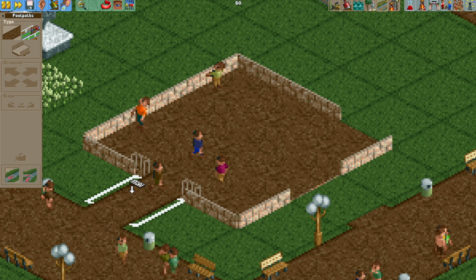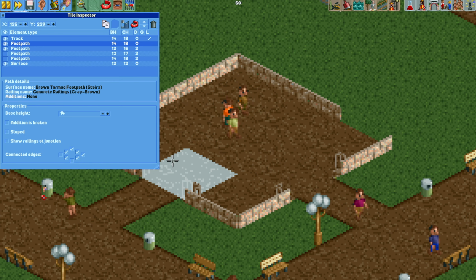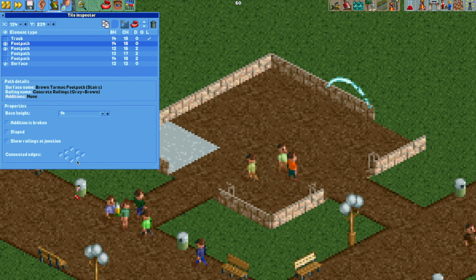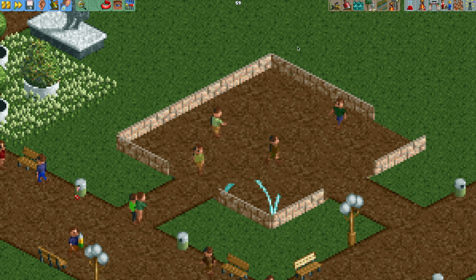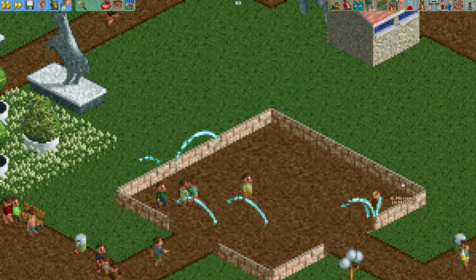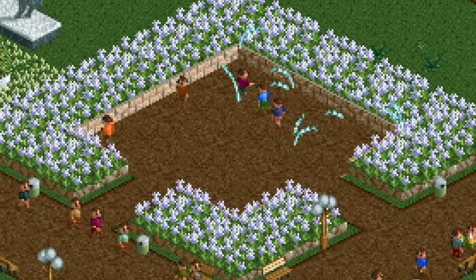So guests are wandering through our splash pad. Oh, it keeps getting messed up when you add paths, so I have to fix those connected edges. There we go. And add that little last piece of wall. And now we have our working splash pad with a hidden maze inside.